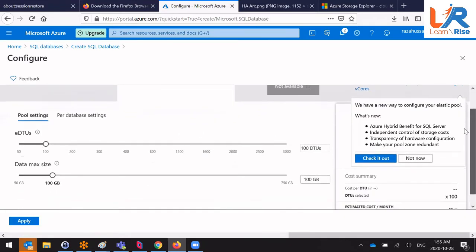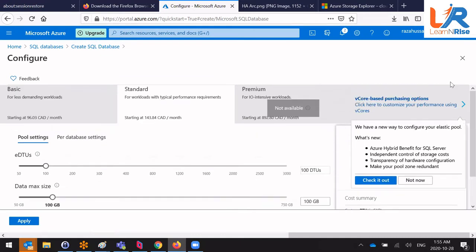Do you need a standard? Do you need a basic? So let's say I want to click premium. Premium will give you faster performance. Oh, premium is not available for your SKU. Okay, no worry. So here you can select that.